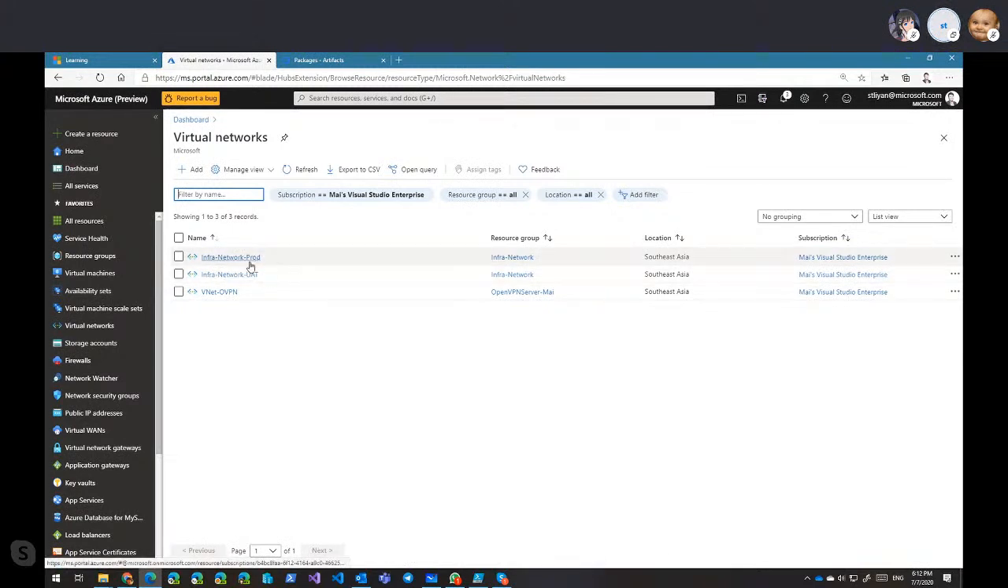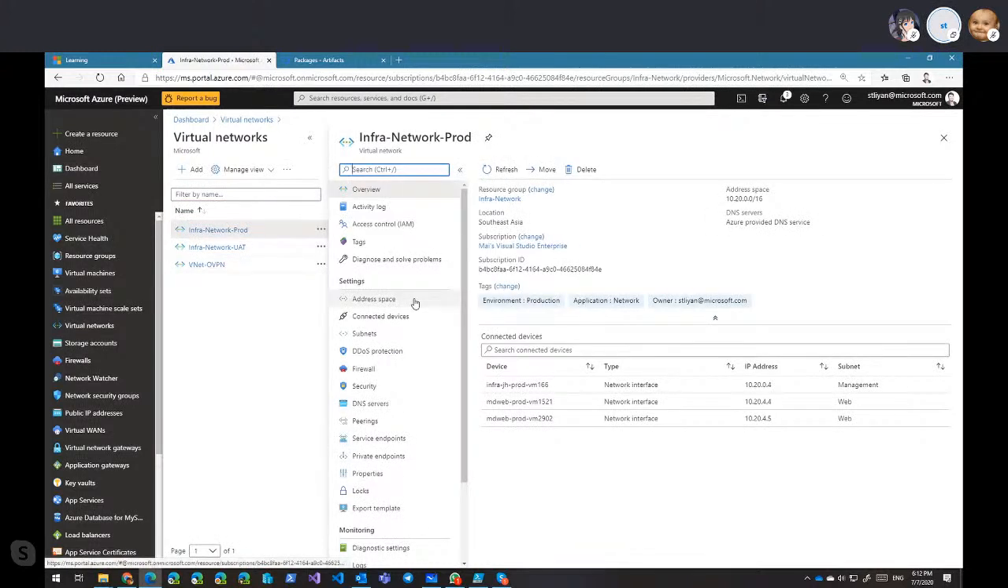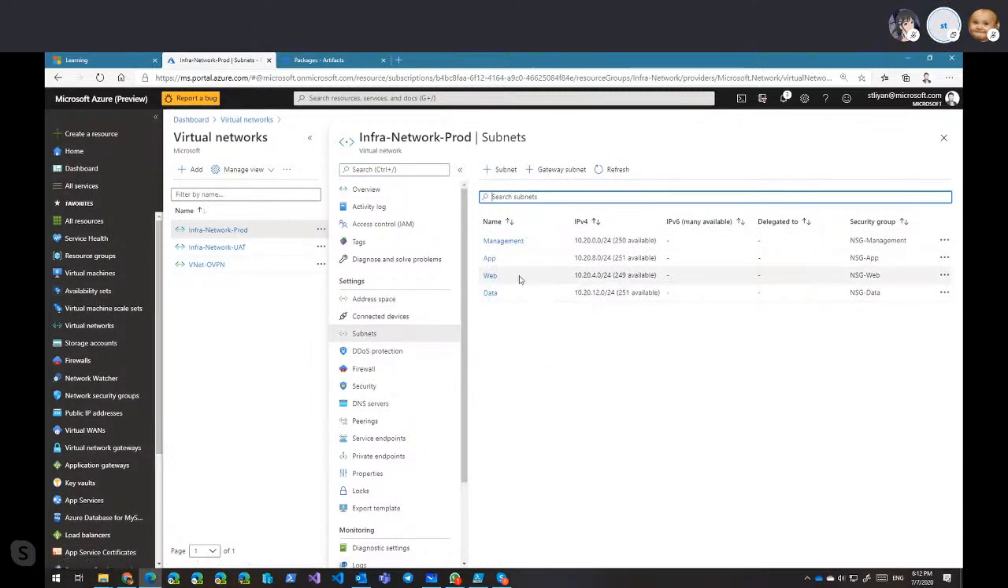And if I go into the infra network prod, and if I look at my address space, that's 10.20.0.0/16. We talked about this last week. So this is essentially the IP range that I have to work with, 10.20.0.0 to 10.20.255.255. Right. So if I go into subnets, you're able to see that I have 4 subnets: management, app, web, and data.